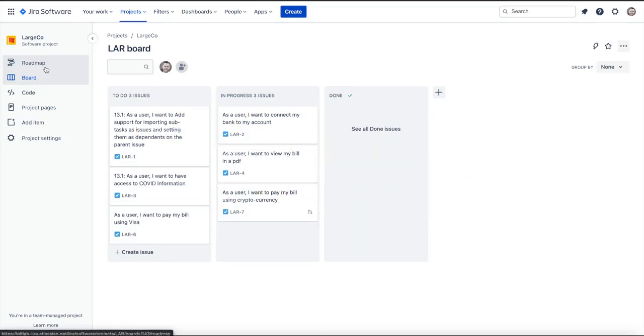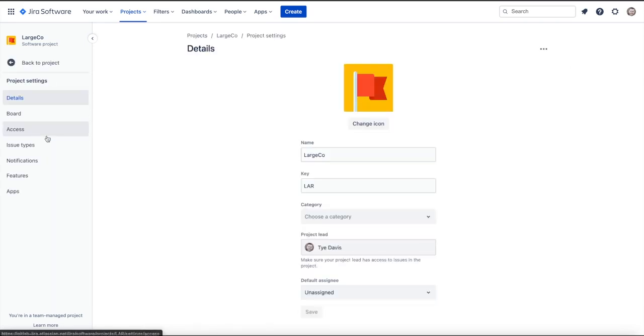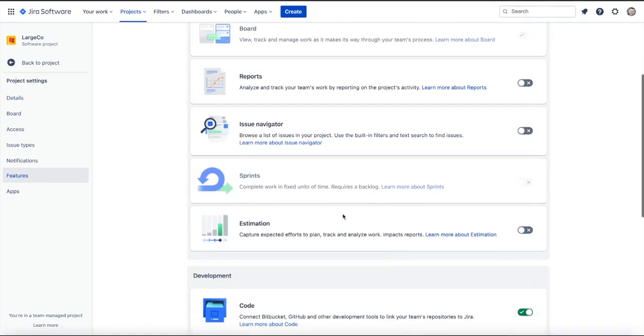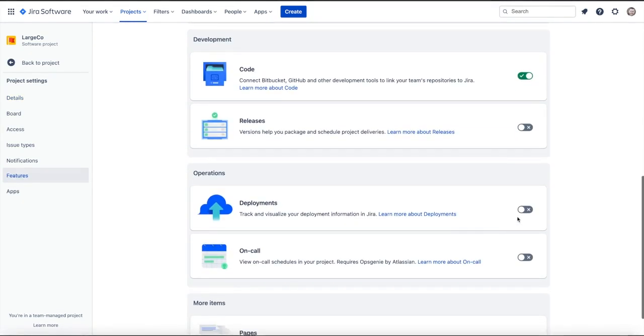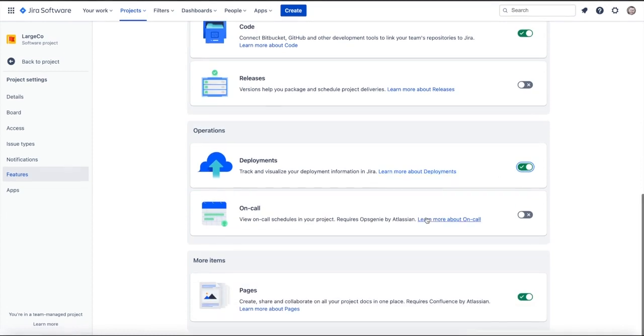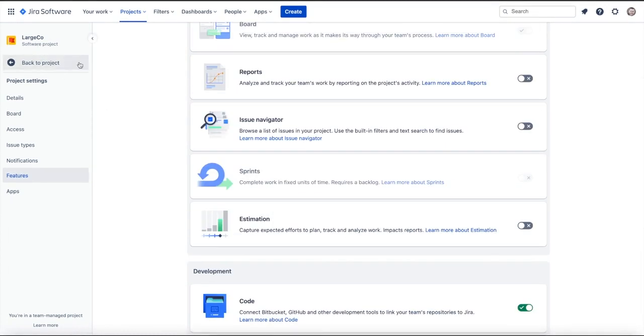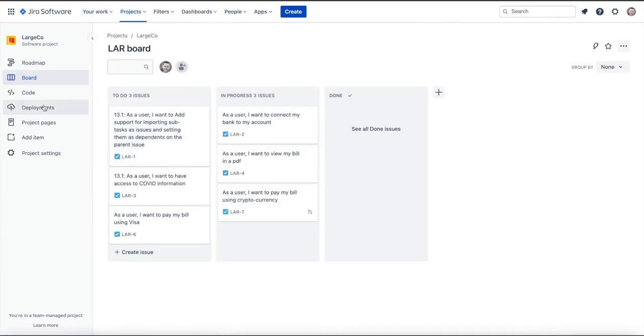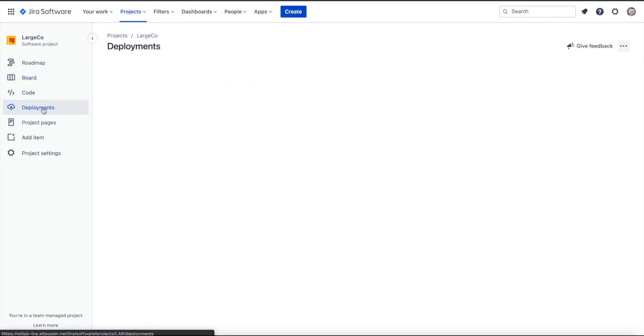So here I am in Atlassian Jira. We're looking at my board right now. And on the left side, we have a panel with a few different options to choose from. What I want to do is enable deployment. So I'm going to go to project settings, down to features, and then I'm going to enable deployments. If I go back to my project, I should now see deployments here.